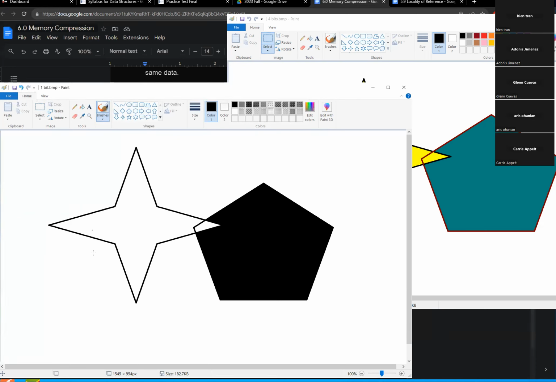But of course, the original data is completely lost, right? We have absolutely no idea from this image to figure out what the color was inside the star or what the color was inside. Yeah, that's interesting. It's like magic. It just disappears on me. Inside our Pentagon here.